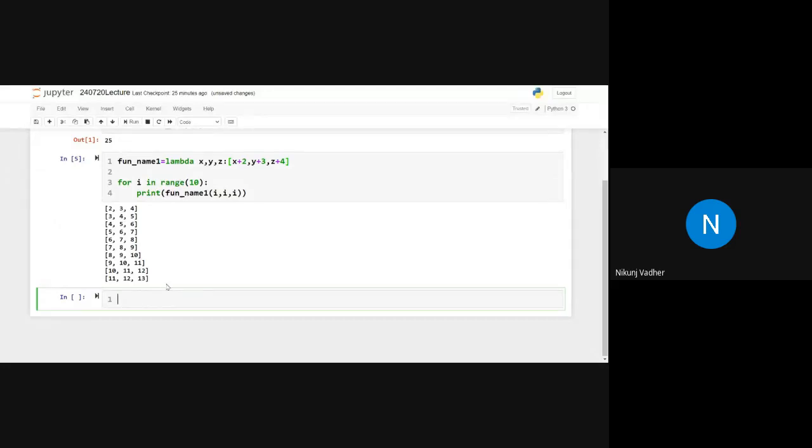We can also define a lambda function for a string. So what you want to do, Mohammed? Actually, what you want to ask?